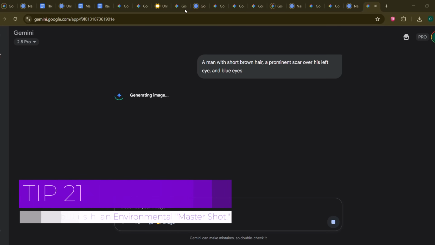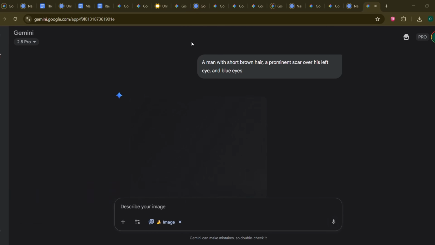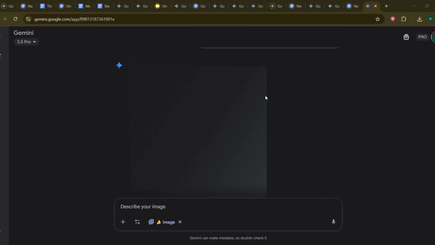Tip 21. Establish an environmental master shot. This same logic applies to your world. Before making a sequence, create one perfect establishing shot that defines the location's lighting, color grade, and mood. Use this image as a style reference for all subsequent shots in that location to ensure total visual continuity.